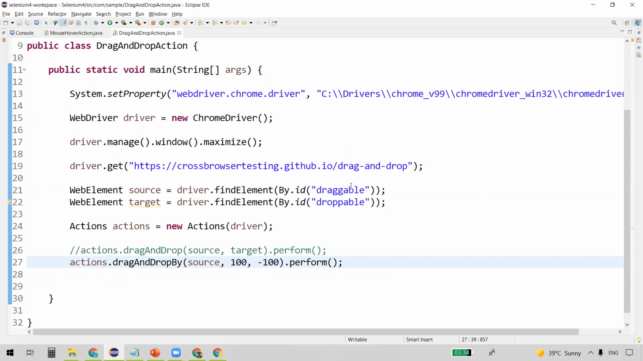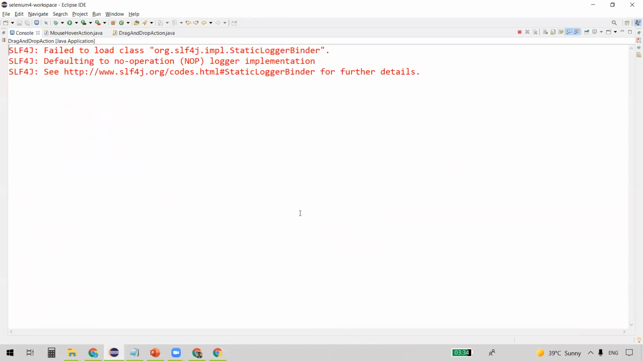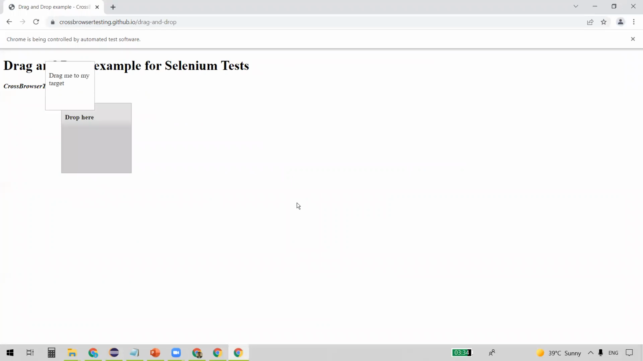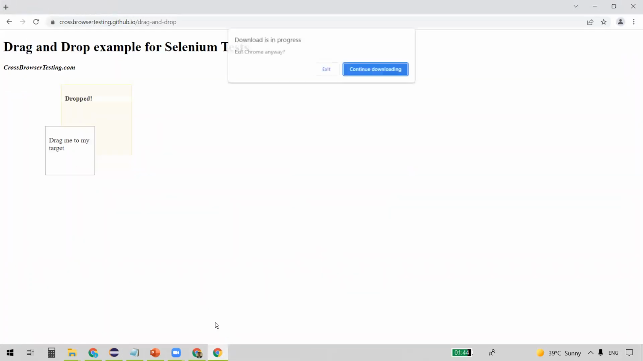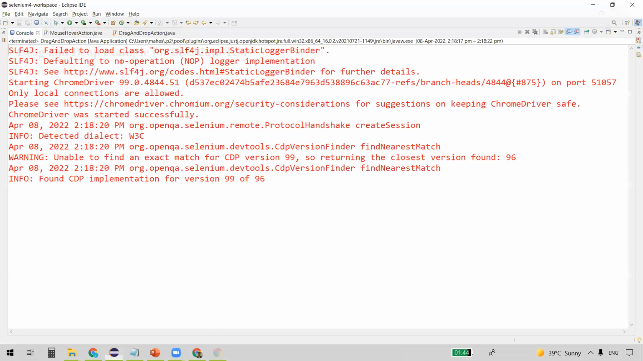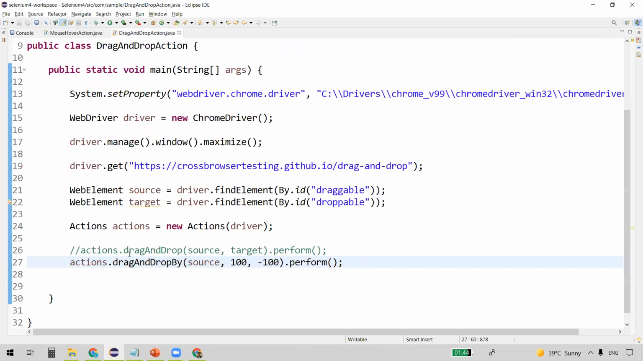And if you wanted to move the element to the left side, not to the right side, then you will provide a negative x offset. I'll just show you this negative y offset. It has to move it to the top. See, it has moved to the top. So this is how you can use the drag and drop by method to drag the source object if you exactly know the coordinates, x offset and y offset.